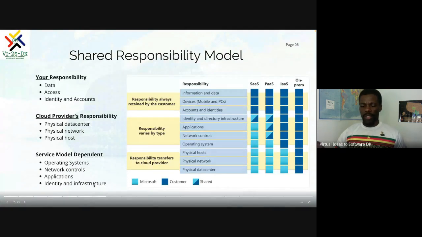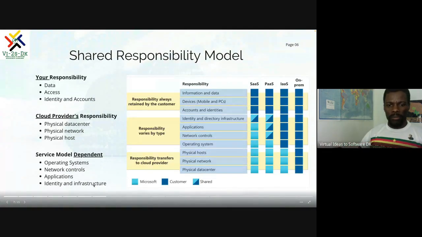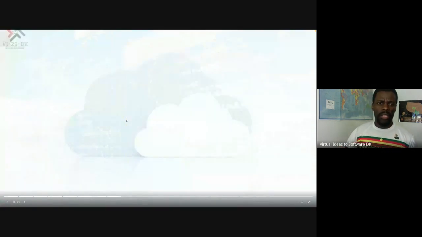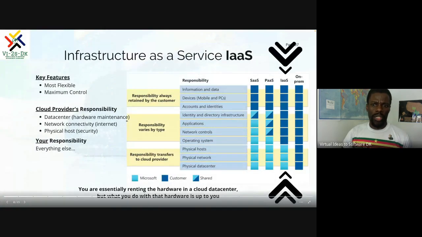So this is a very, very important slide. It's probably one of the most important slides today, but you're going to see it again and again and again. So now that we've talked about this shared responsibility model, let me jump in and explain each one of these models, what they do, okay? So for instance, let's start with infrastructure as a service, okay?